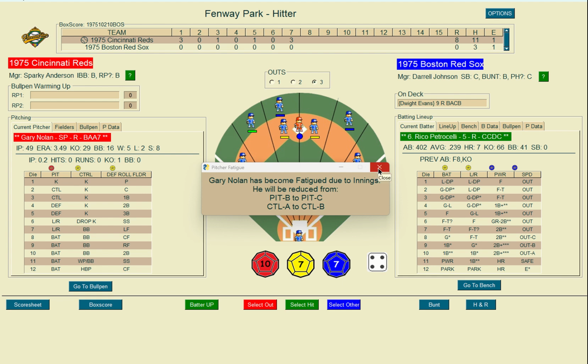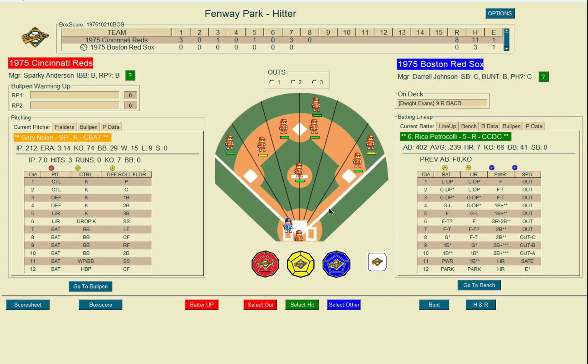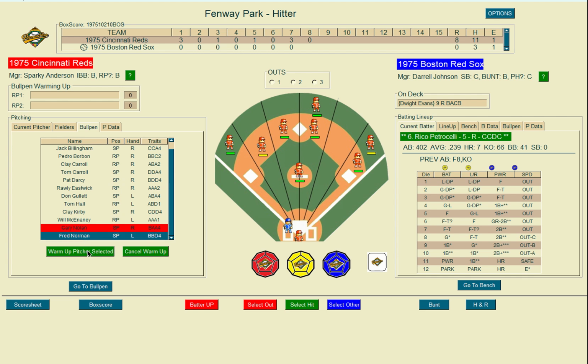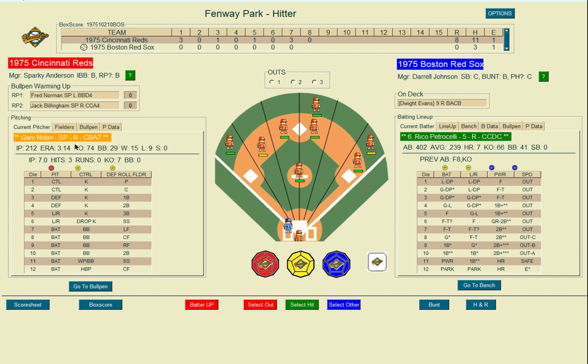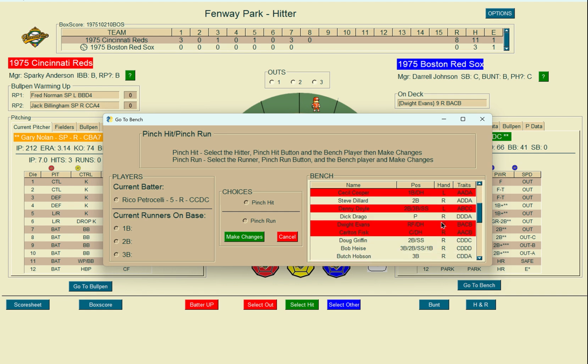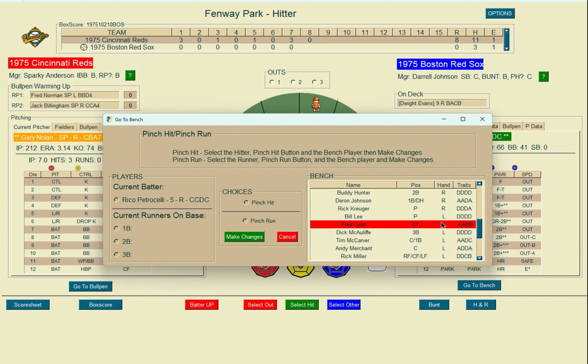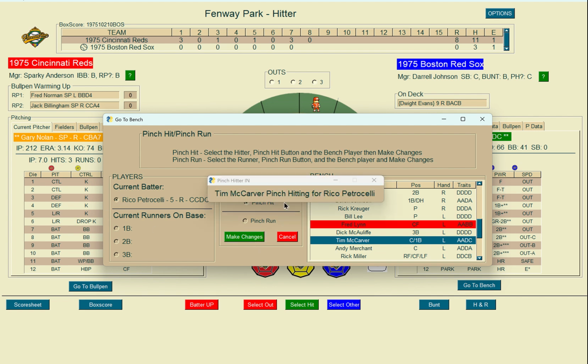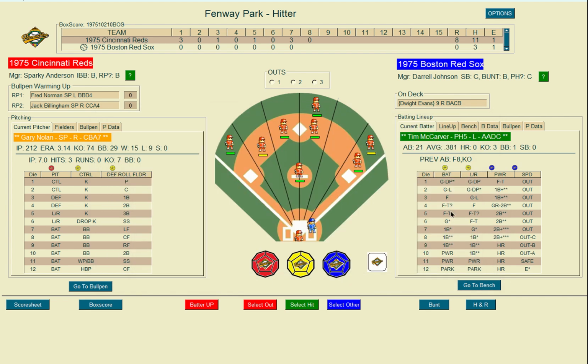Okay, Nolan has become fatigued. He's now pitching us B to C and control A to B, but we're still going to go with him. We'll get someone up in the pen. They brought Norman on. We'll warm up Norman and Billingham, just in case. Petrocelli, he's done nothing today. Let's see if there's any lefties on the bench that we can bring in. It's got a decent rating. We've got Tim McCarver. We'll bring him in. At this point, anything is worth trying for the Bo Sox.